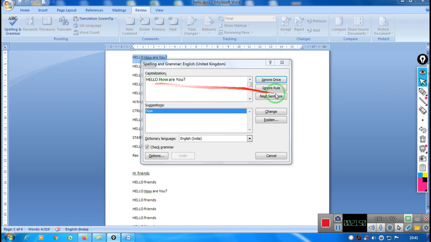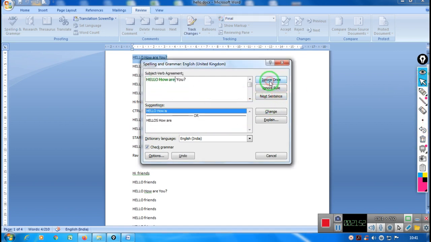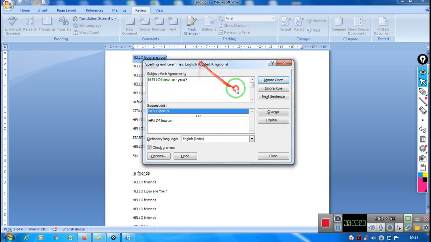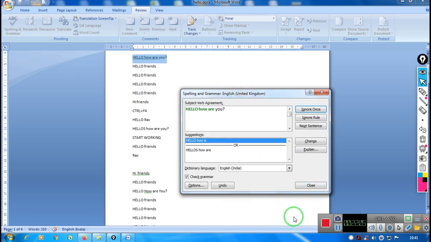So this way, suppose for "how are you" I want to ignore it, I'll choose the option ignore. If you want to change it, choose the option change, so it will change. You can also undo the option. So this way you can check your spelling and grammatical mistakes that you have made in your document.